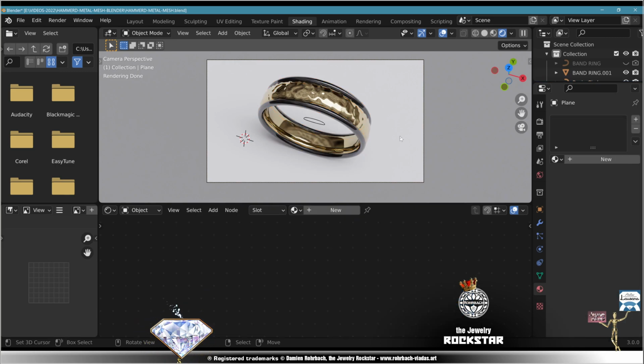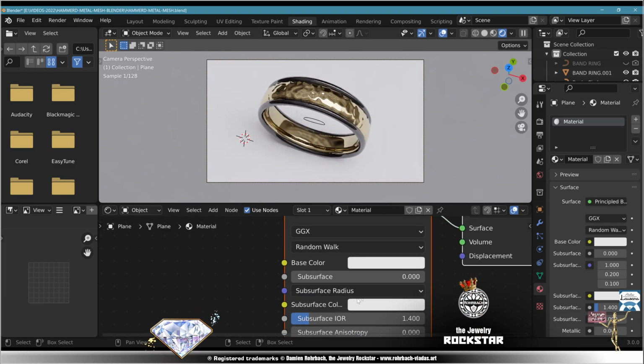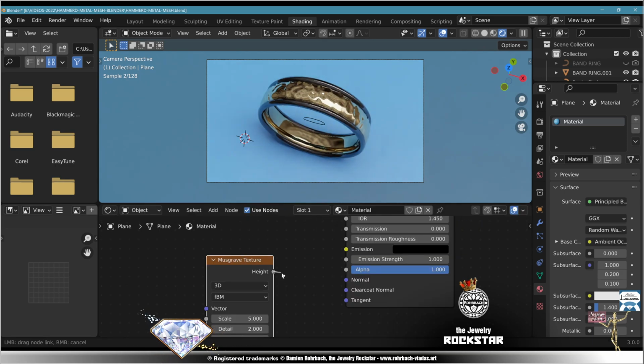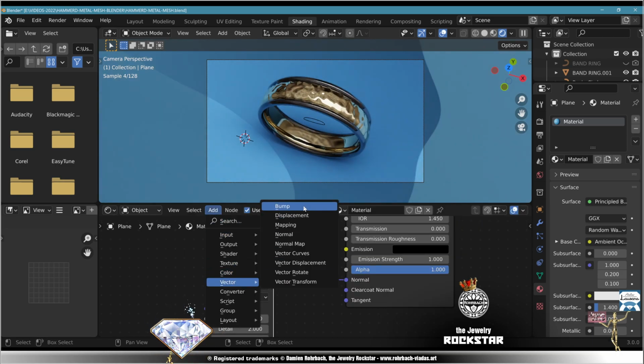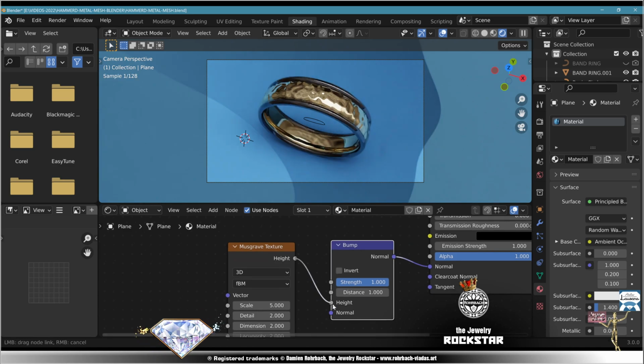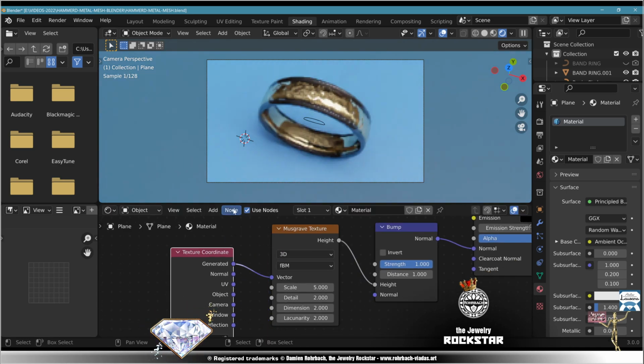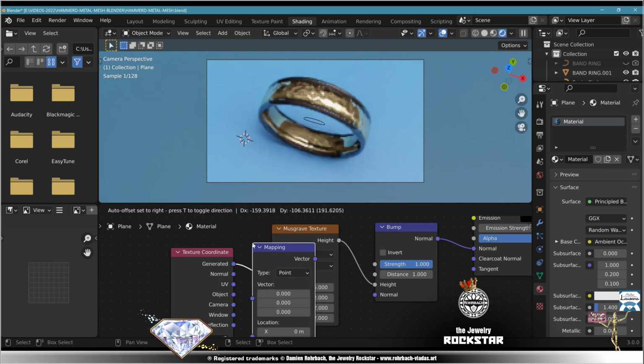Now for the ground. New material. Check the color you like, maybe a blue. You can also put the ambient occlusion here. Plug in normal, vector bump. Plug in here, plug in height. Now add input texture coordinates to vector. Add vector mapping in the middle.